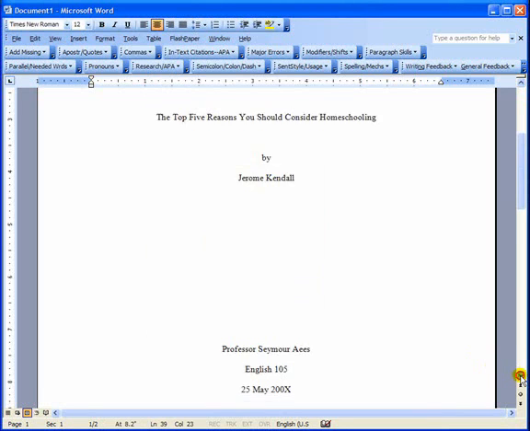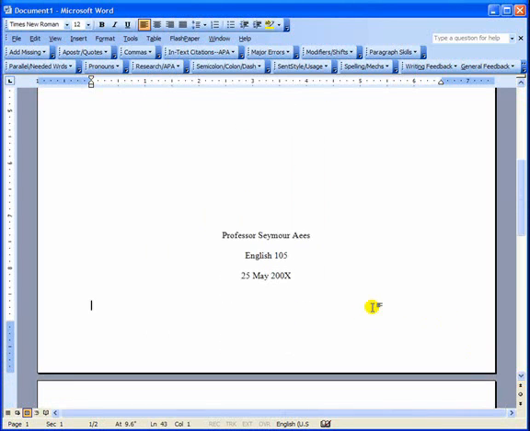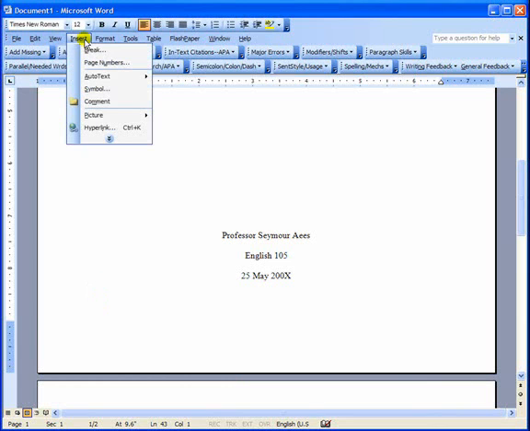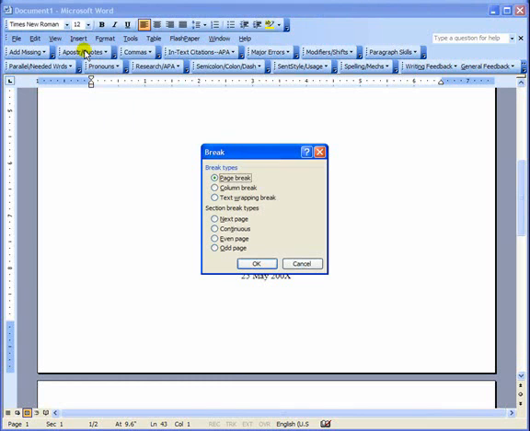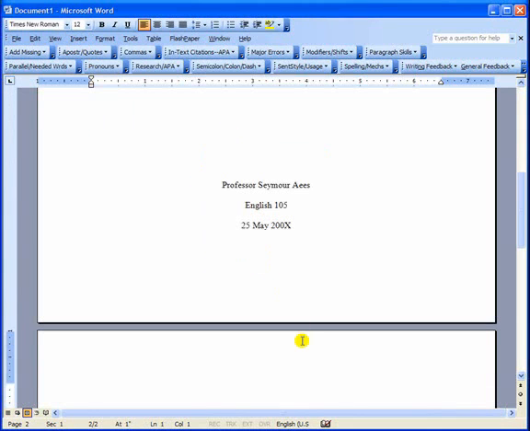We got one more important thing to do, and that is to insert a page break so that nothing that we do in the rest of the paper is going to upset or change what we did on our title page. To do that, go up to Insert, click and pull down to Break. Release. The Break dialog box comes up. Select Page Break, click OK. See how it starts a new page?